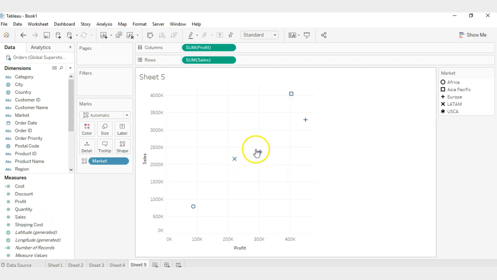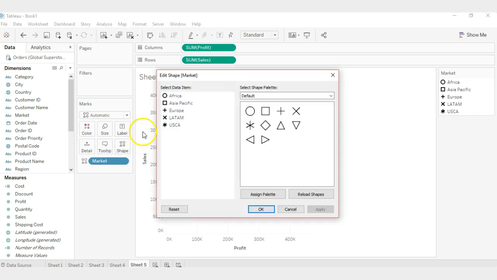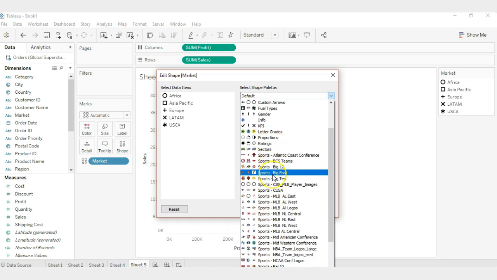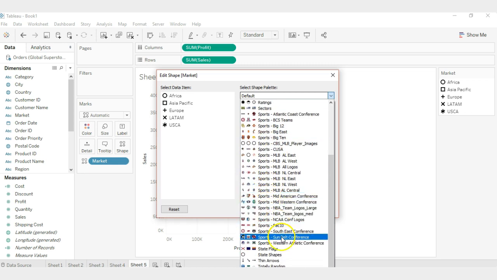We can also change this shape. Go to the shape, and in the shape palette, go there, and there are different types of shapes. You can create your own shapes. Just copy and paste them in My Documents where Tableau is installed.